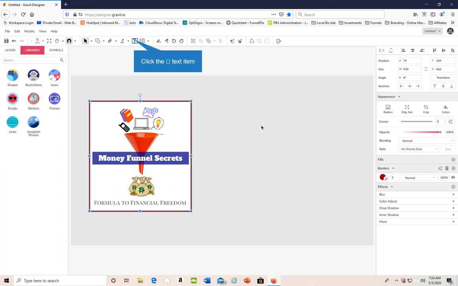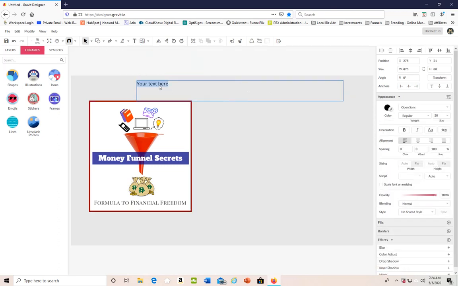Next, we'll add some text by clicking up on the box with a T up in the top left corner. And then with the left click, you'll select the location and size of the text box you want to create.